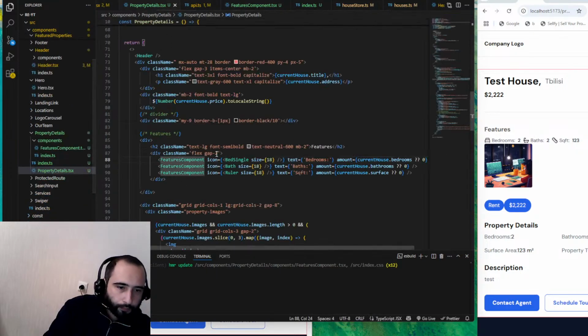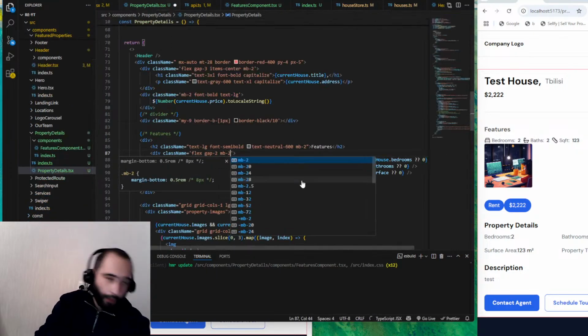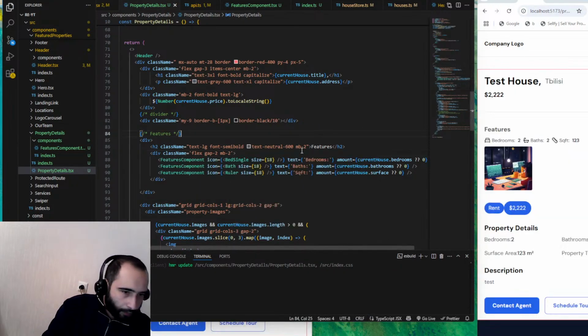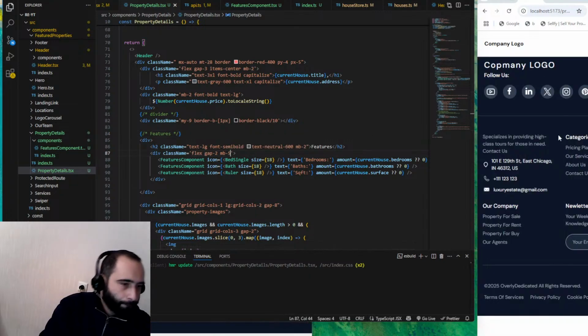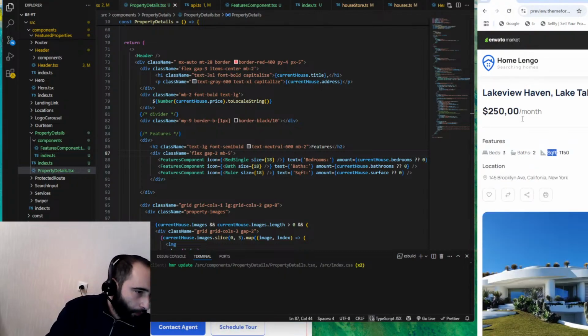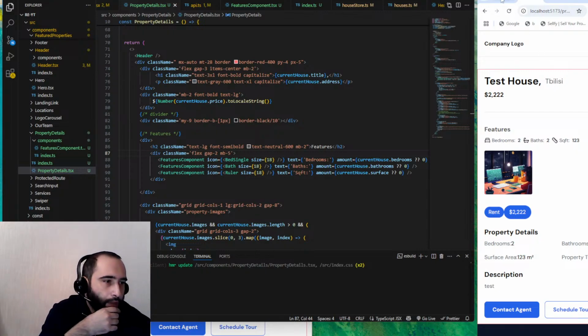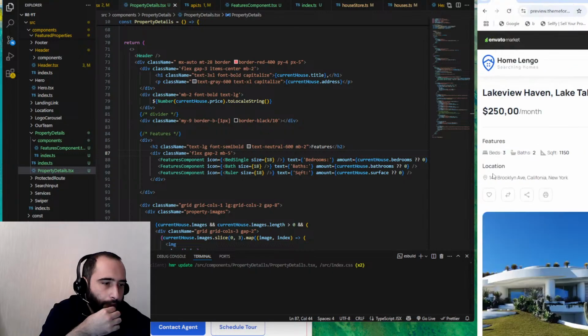And here I think we could add margin bottom, raise it a little bit. Even margin bottom 5 maybe. Okay, so we have features like here. This is the main template which we are following. So we have features, bedrooms, yeah. Okay, and now we need location.